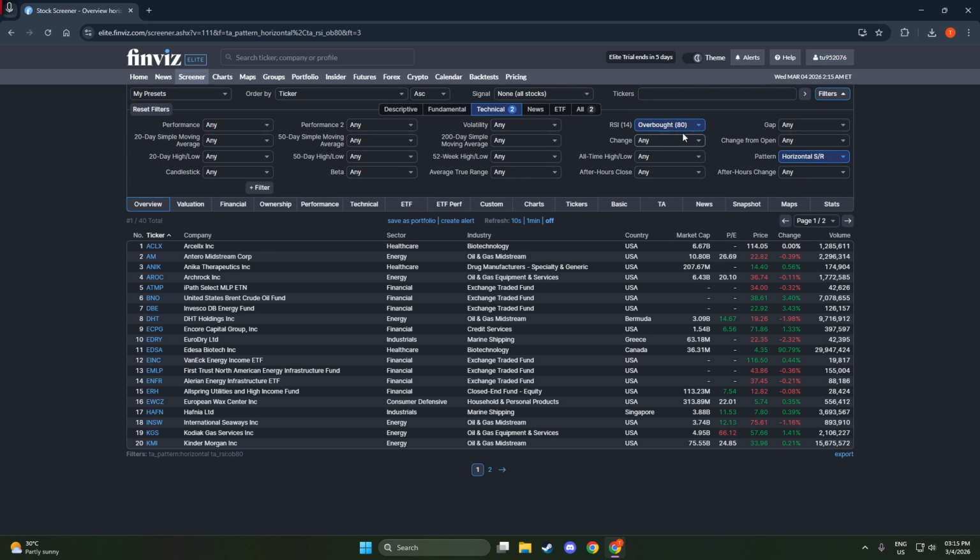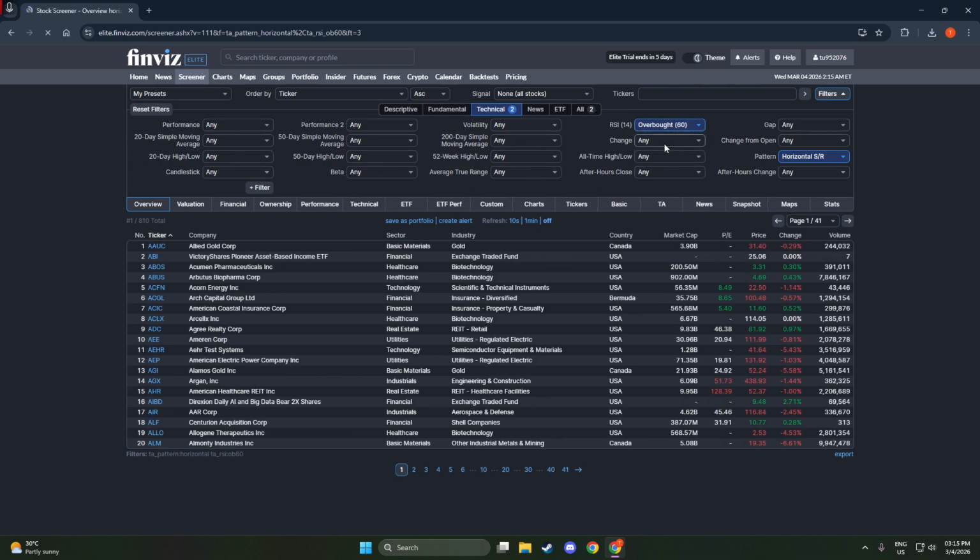That's the process. Open the screener, reveal all filters, select RSI 14, choose the range that matches your strategy, and review the updated list. Keep it simple, stay consistent, and use RSI as a guide alongside price and volume.